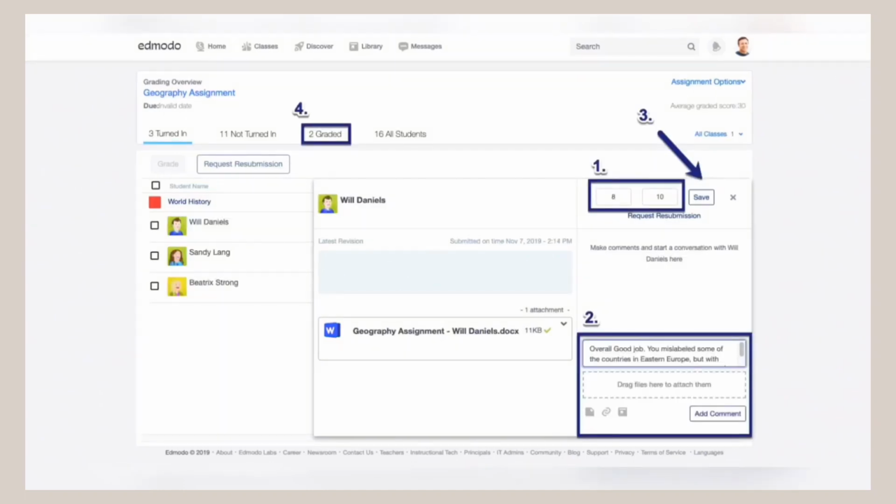You can also provide feedback by typing in your comments in the text box to the right of your student's submission and attach a file, link, or library document if necessary. Then click the Add Comment button. Select Save to submit the grade, and do take note that grades will remain editable.